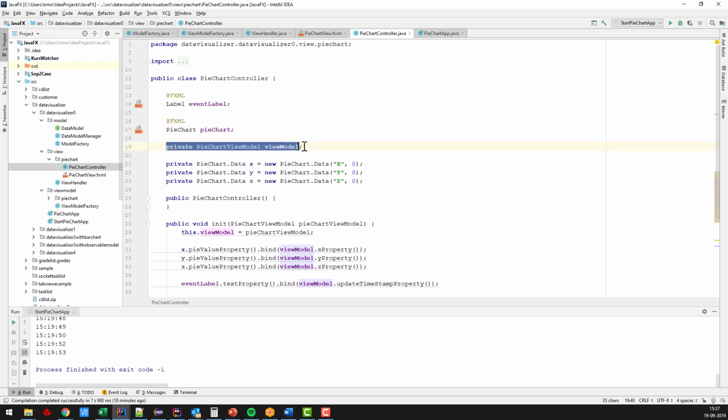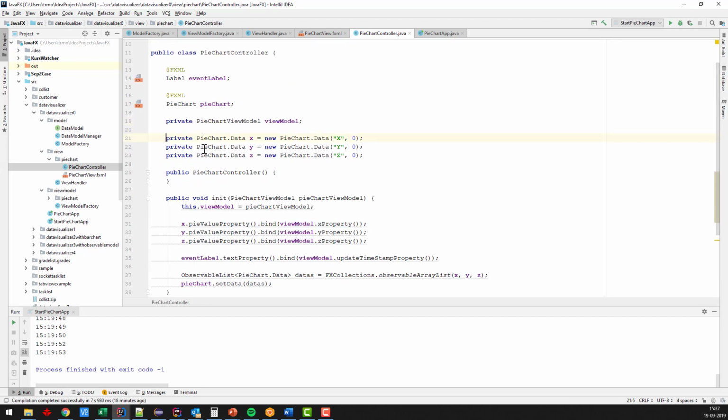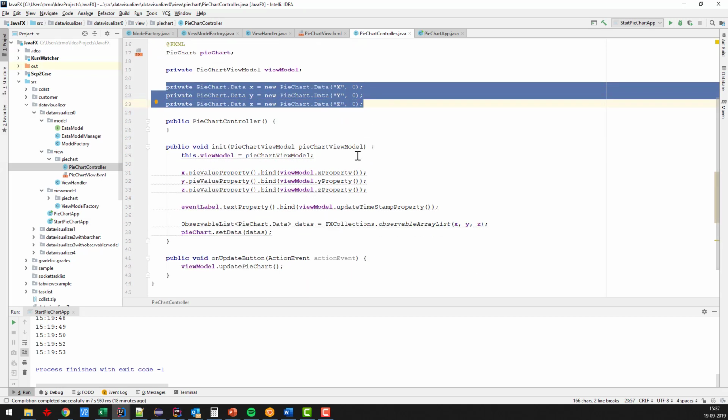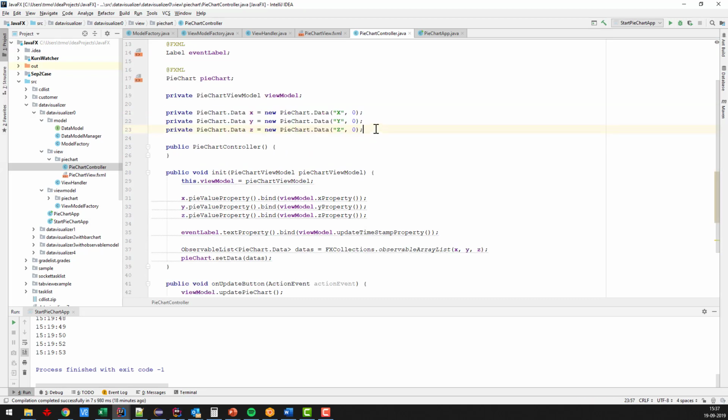I have a reference to my view model, pie chart view model, and I have some data here. Maybe I didn't need to have that as a field variable, but I chose to. So this is the data series for my pie chart. I won't go into too much detail about how to do the pie chart thing. There are tutorials, but basically I can create multiple data series. I call one X and one data parts, and initially the value is 0. So these are the data that must be updated. Every time I click the update button, I modify the data here.